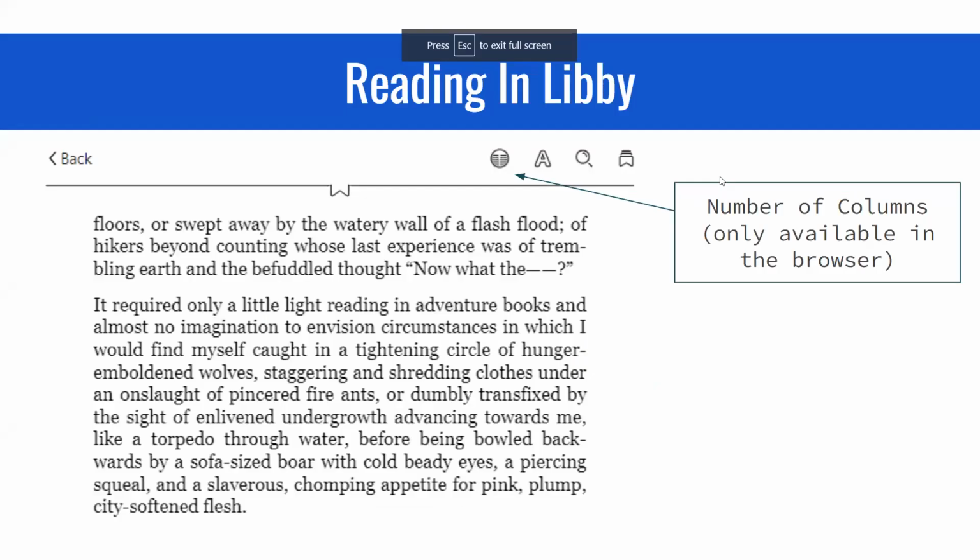Once you are in Libby, this is what a book will look like. I just wanted to go over this toolbar. Basically, the first one is the number of columns available. You can create multiple, two columns, but that's only available in your browser. In the Libby app, it's just the single column.